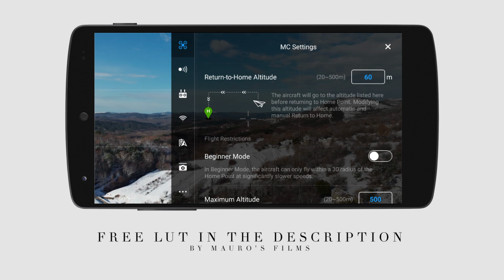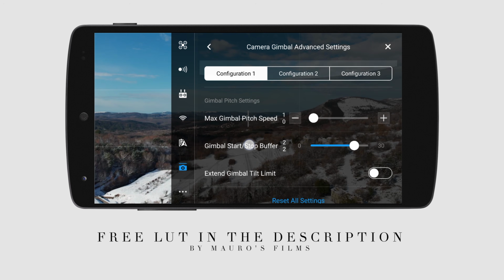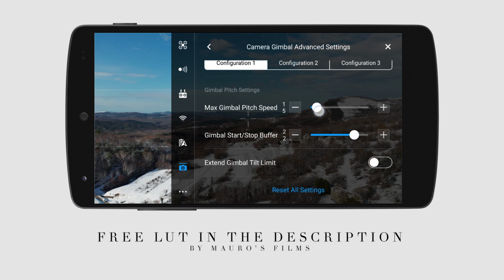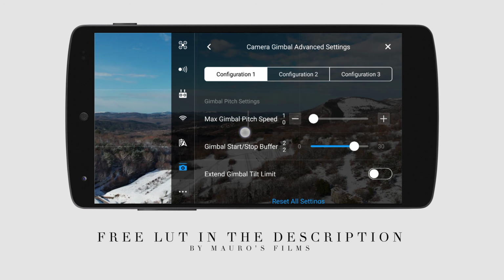Then select the camera gimbal advanced settings. The best settings that work for me are the max gimbal pitch speed 10 and gimbal start-stop buffer 22.